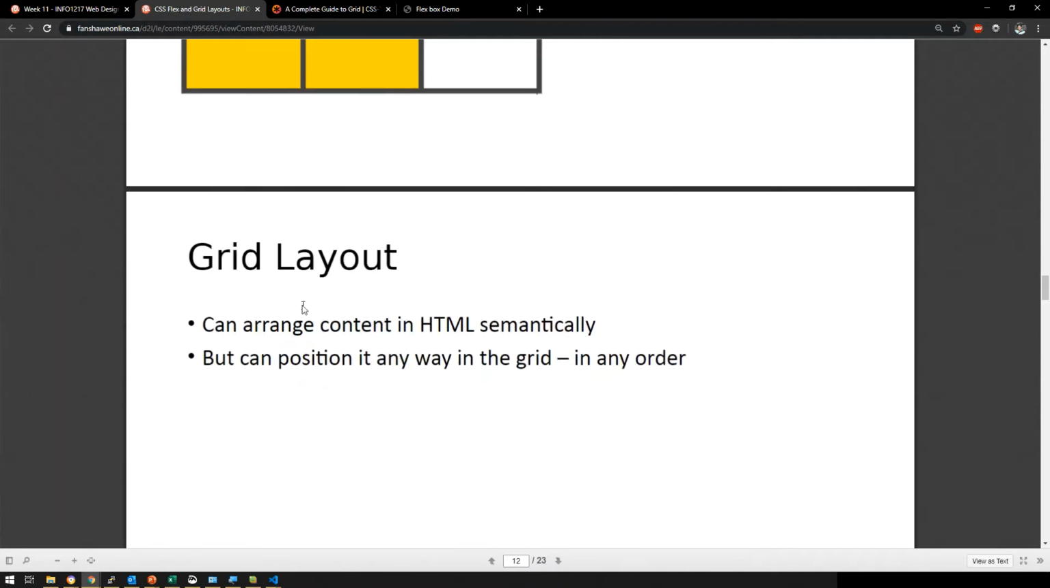Another thing we need to understand about the grid layout is that it can arrange content in HTML semantically, like how HTML5 introduced new semantic elements like header and footer. In such a way, grid also makes our CSS semantic. By semantic, I mean that you can name different grid components, and it's more understandable. And it can also be positioned in any way and in any order, like we have done in Flexbox. By providing a simple CSS property called order, we could rearrange the order as was defined in the HTML.